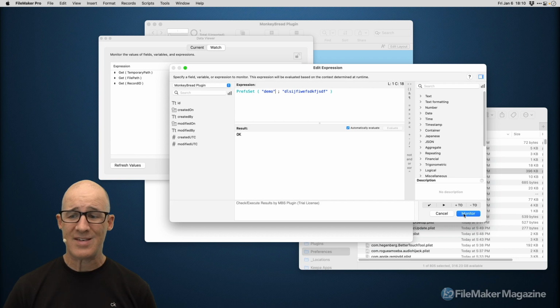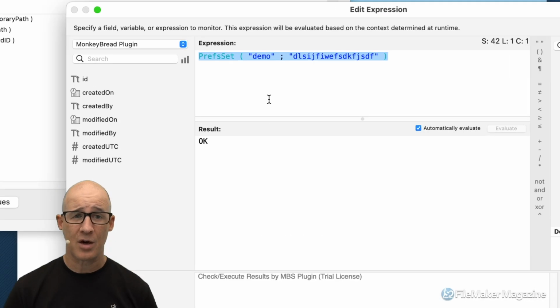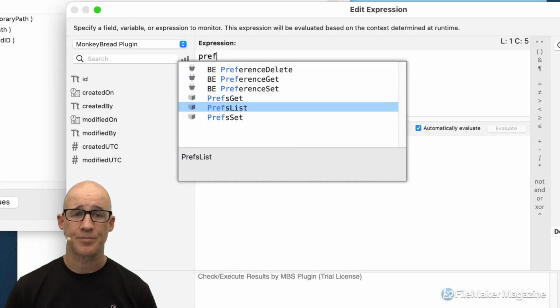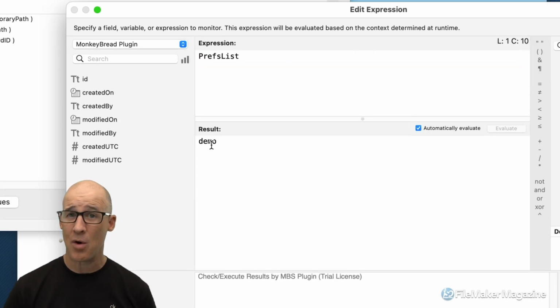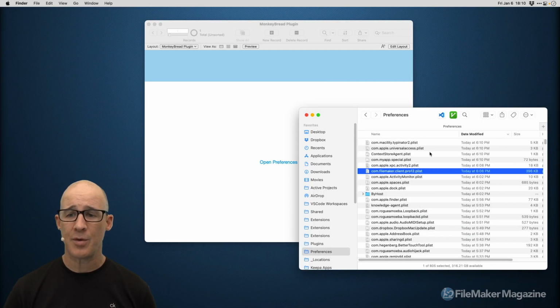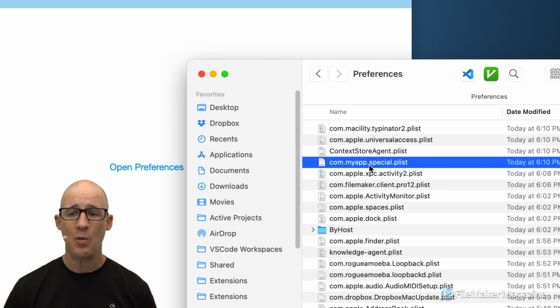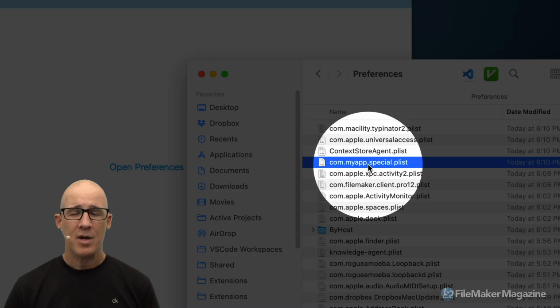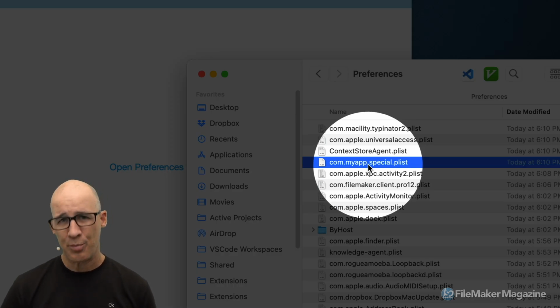Now, I can get rid of this at this point. We can actually go in and call prefs list, and you'll see that demo has been set. Where was that set? We can see by looking over at the preferences here that we now have that right there. My app special plist.